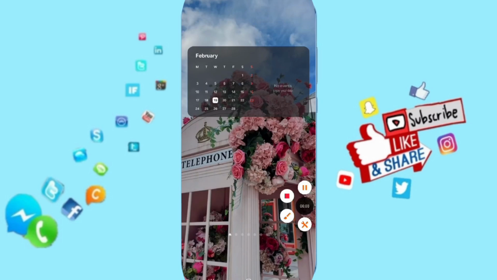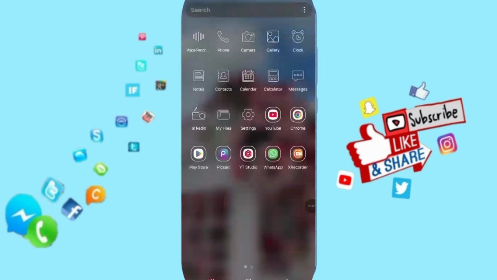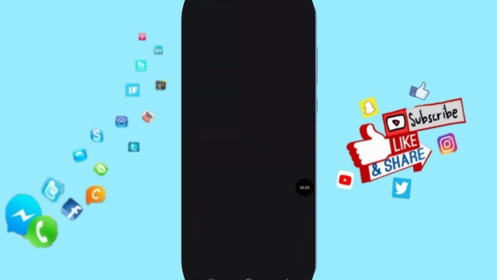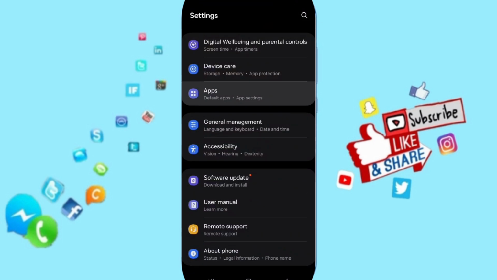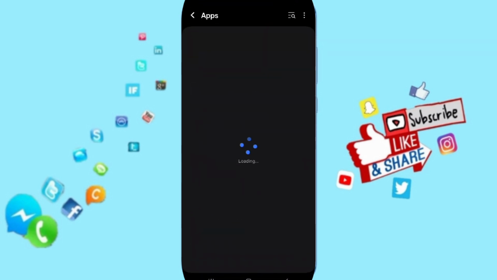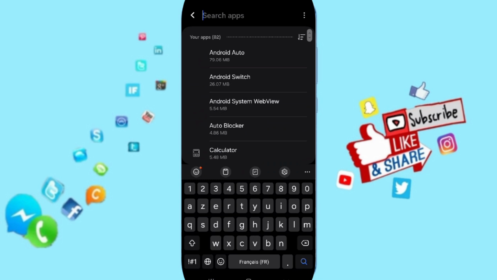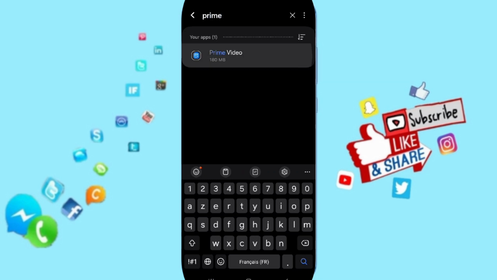Today we will talk about how to fix or how to solve the problem of Prime Video. You will click on settings. Here you will click on apps, default apps, app settings. And above here you will search for Prime Video and you will enter.